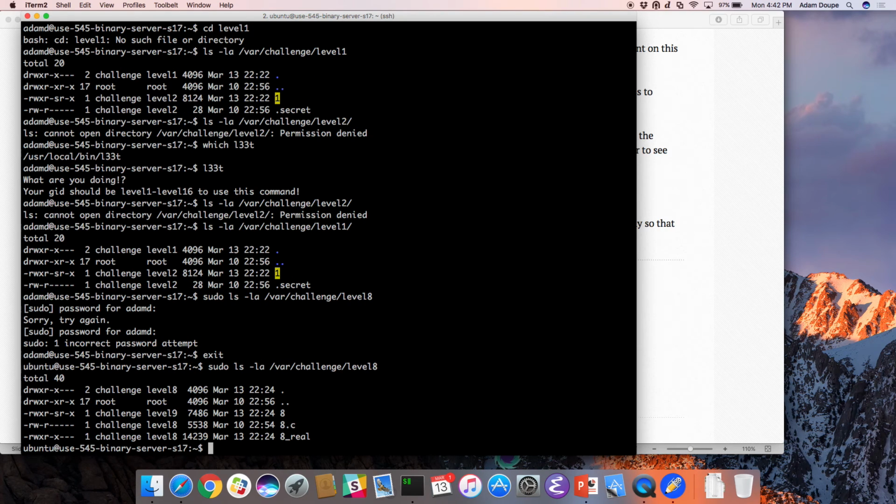Okay, so ASLR, I had to set up some tricks so that ASLR is enabled for the entire system. We haven't talked about exactly what that is yet. The important thing to note here, for level 8, there's 8, and then there's 8_real. There's several levels like this. The 8_real is the program you should analyze. This is something that has the vulnerability.